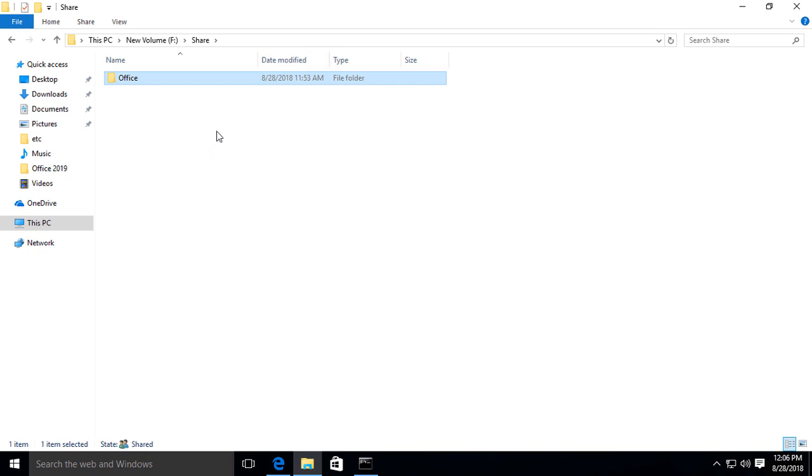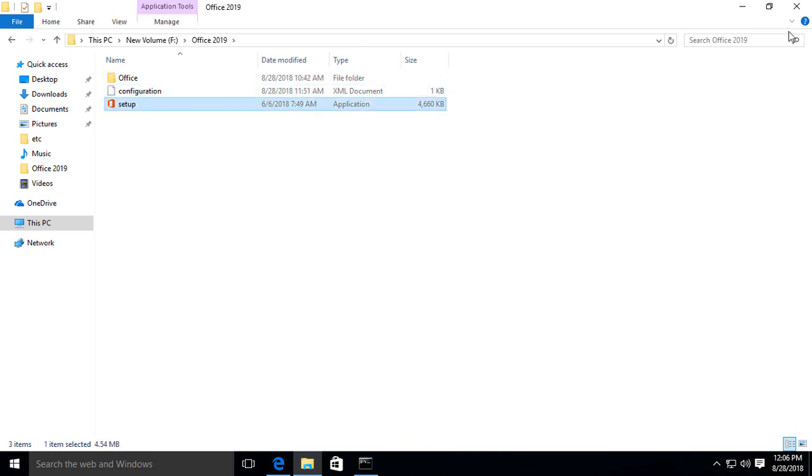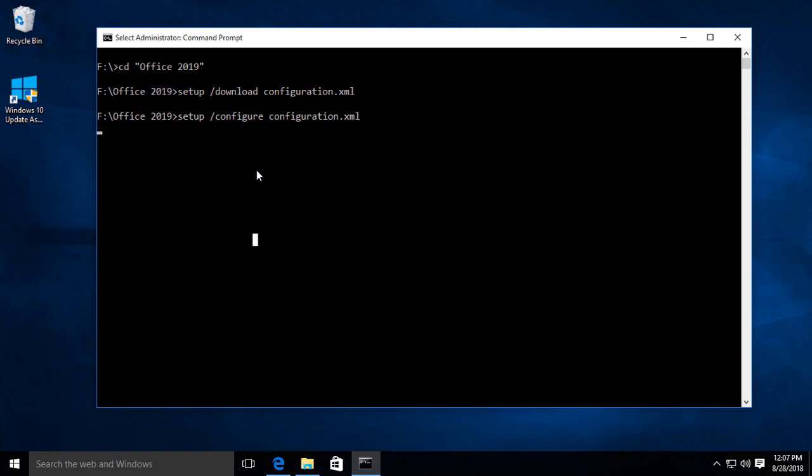For demonstration purposes, I'm re-downloading the files to this new folder called share, and then it created this Office folder automatically. So when you do the download from Microsoft of the setup tool, you're just going to see these two files, configuration and setup itself. All right, let's minimize that and go back, and we can see that the installation is still going. And when it's done, we'll go ahead and open up the application.